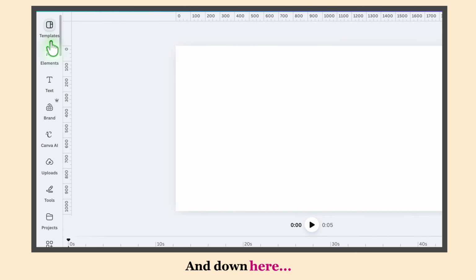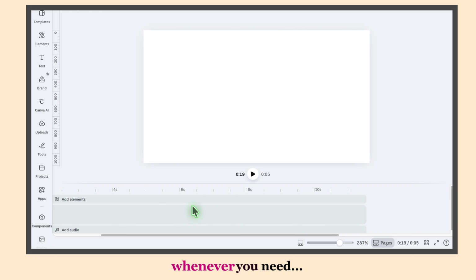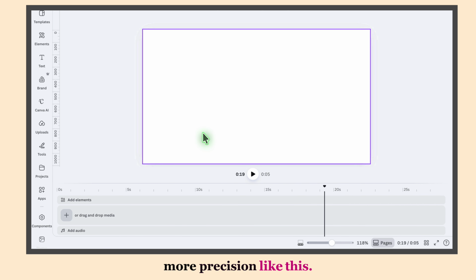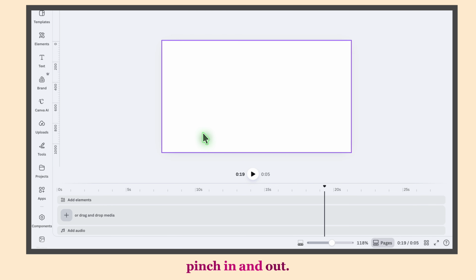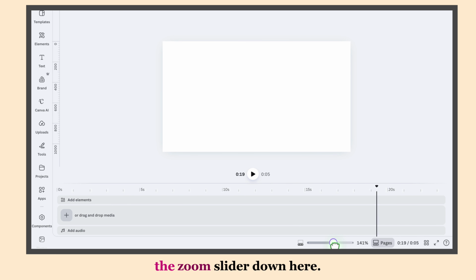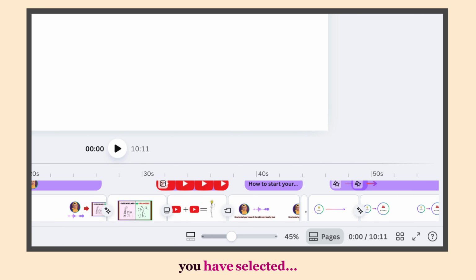And down here, this is the timeline. Just think of it as the place where your entire video comes together. Your voiceover, visuals, text, music, everything eventually ends up here. You can zoom in and out of the timeline whenever you need more precision like this. You just need to use your touchpad and simply pinch in and out. Or you can also use the zoom slider down here. Just make sure you have selected the page or timeline first.